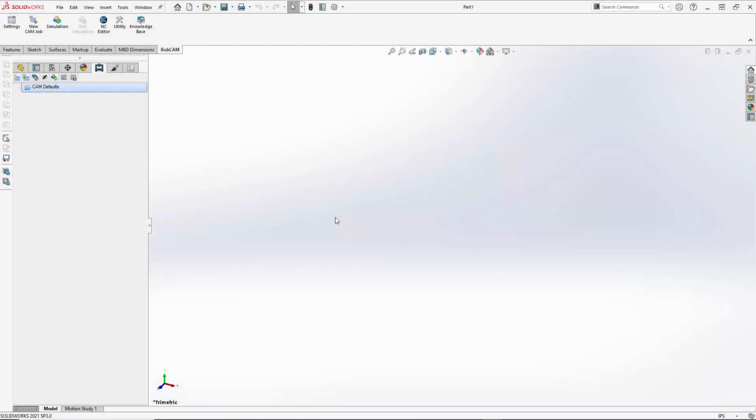In this video, we're going to be taking a look at the material library from inside of BobCAM for SolidWorks. So once again, you can find the material library. The easiest way is by going to the CAM tree tab here and then right-clicking on CAM defaults, and we can go down to our material library.